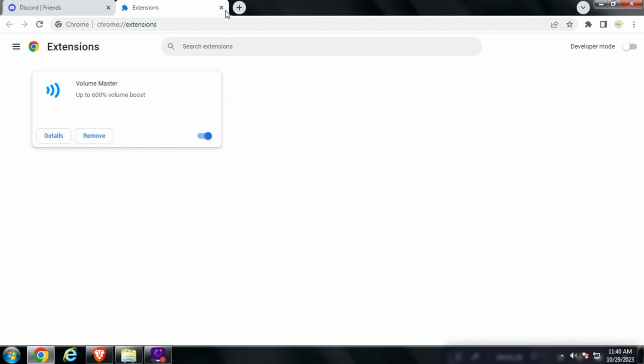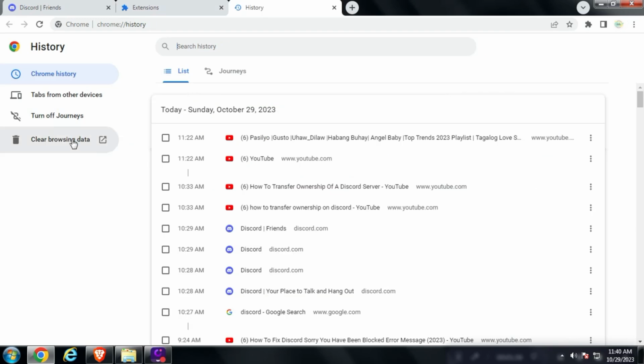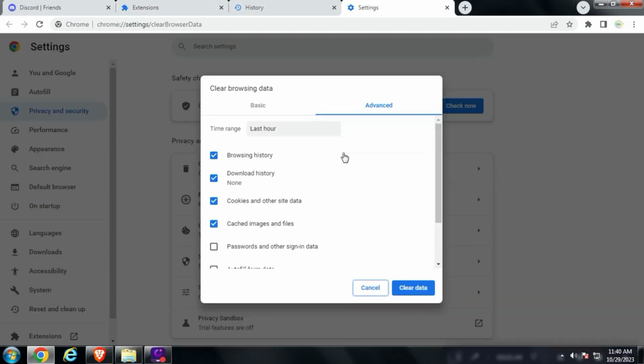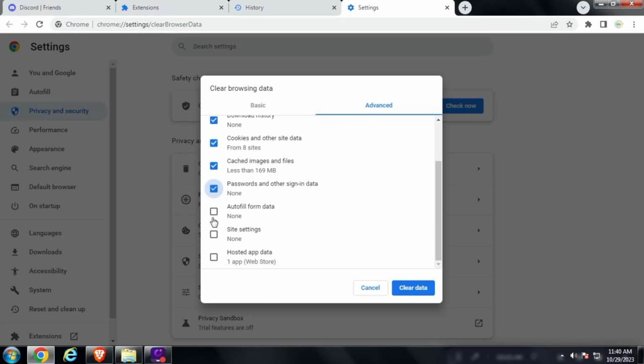Fourth, go to History of your browser and click on Clear Browsing Data. Check the following options right here and click on Clear Data.